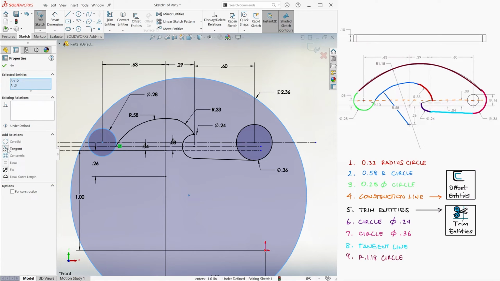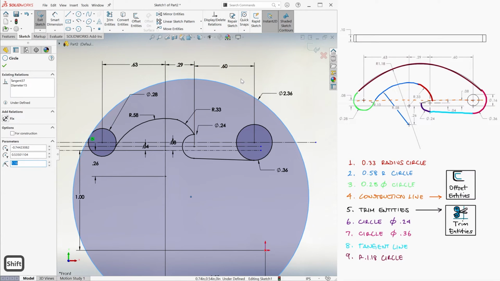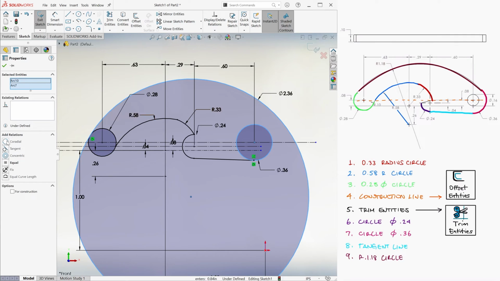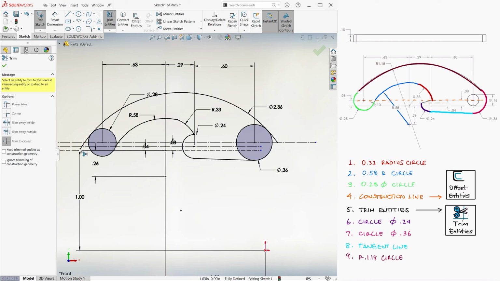In this case, we want these two circles to be tangent with each other. Now we do the same with the big circle and the one on the right. Select the big circle, Shift, select the circle on the right, and tangent, and escape. Easy, right? Now let's trim some more.